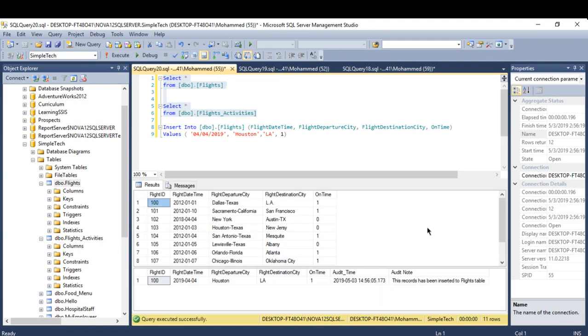Okay, this is the data that I just inserted. This is the 11, my date, and the departure city from Houston to LA. This data has been inserted into the first table, and my trigger has been fired automatically to my flights activities. It's exactly the same data, moved or inserted here, which is extra.